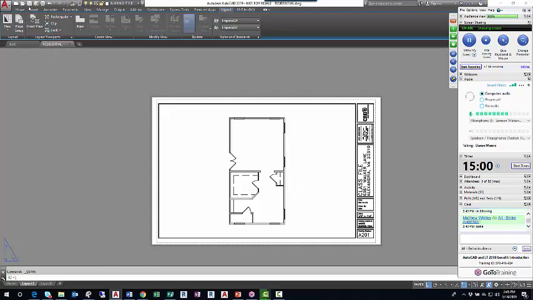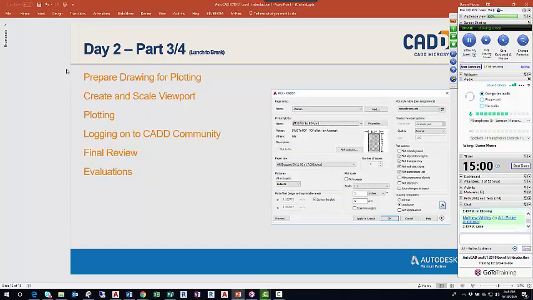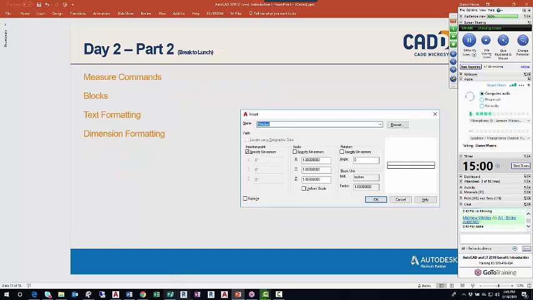And actually, moving forward in this case means moving backward, which is kind of weird, but I'm going to bring up the PowerPoint. Day 2, part 2, we talked about our measure commands. We talked about blocks, and then text formatting. I skipped text formatting because I wanted to prepare the drawing for plotting and create and scale the viewport. So creating and scaling the viewport is kind of crucial to helping us determine the scale. Scale impacts the height of our text.